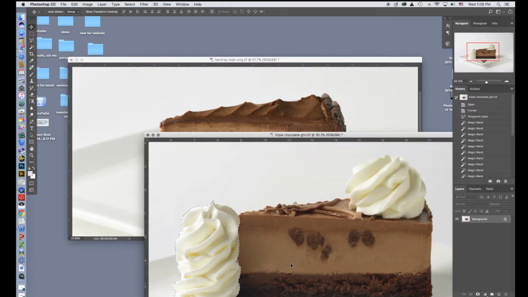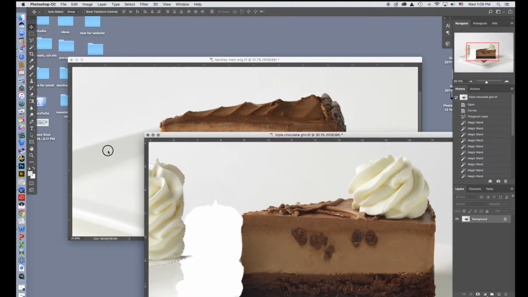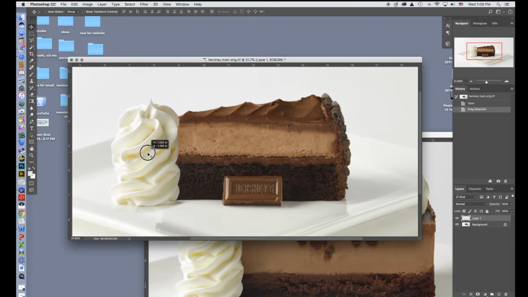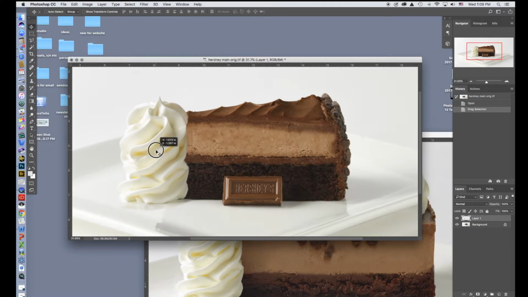Or I can actually just take my Move tool, which is V, and drag it over to this shot. And now it's in this shot and it's still over in the other shot. Using the Move tool, I can slide it in to the front of this, and so it looks pretty similar to the shot that we just did.